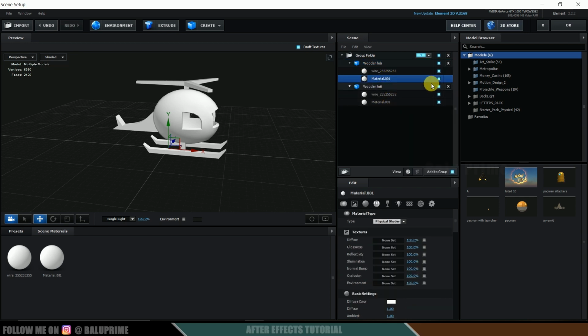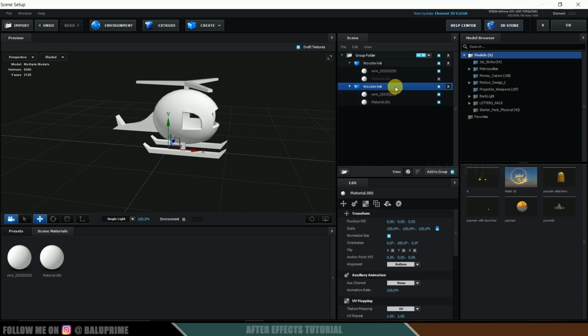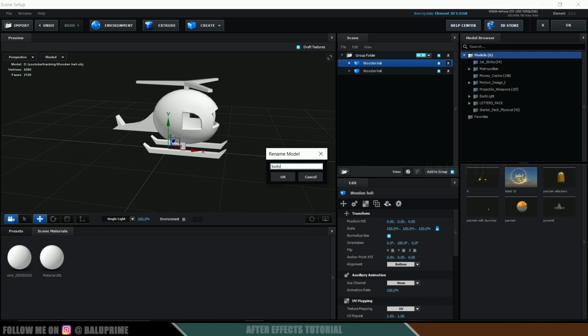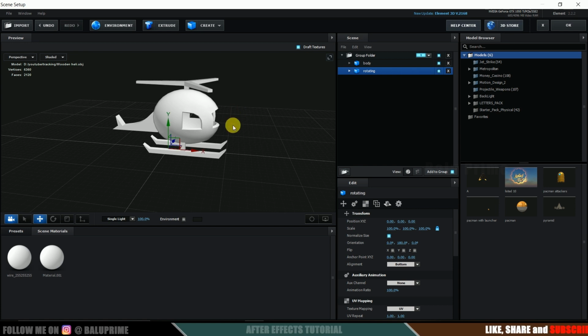So from this I will hide out this rotating blade, and from this I will hide out this body, so that we will get the body here and we'll get this rotating blades here. Okay, so now let me rename this to body, and let me rename this to rotating. Okay, fine. So now we need to place this pivot point at the center of this rotating blade. So we want the pivot point to be at its center.